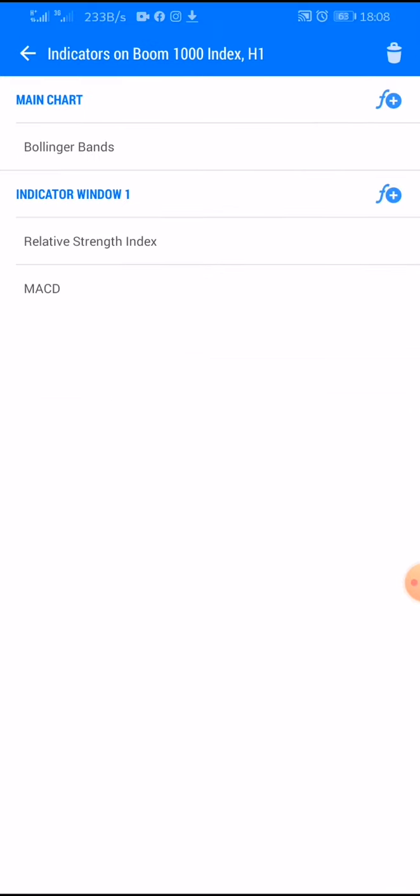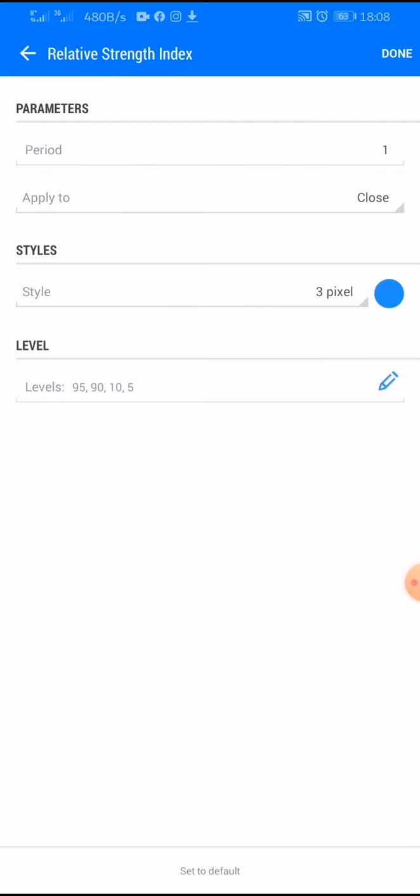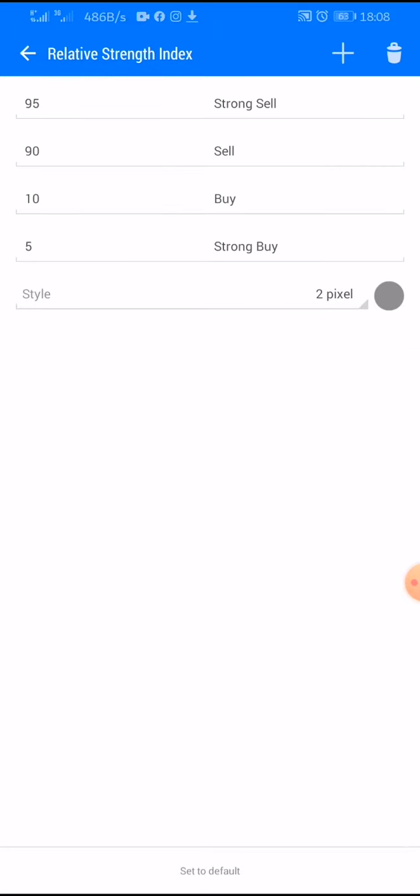So go back out there and we create another indicator window, where we have the relative strength index, and we set the period 1, apply to close, the style 3 pixel. Now what we need this relative strength index for is just to get the levels, right? We're not truly using the RSI. So we have the level at 95, you're going to put strong sell. At 90 you put sell, and at 10 you just write down buy in the description.